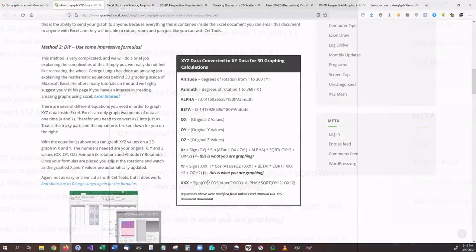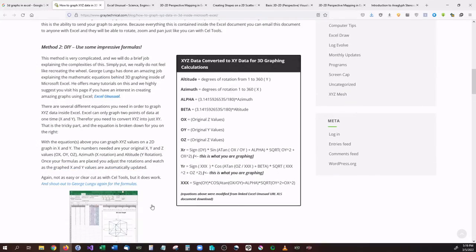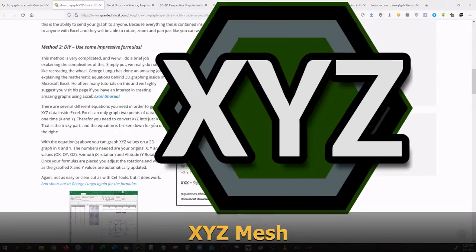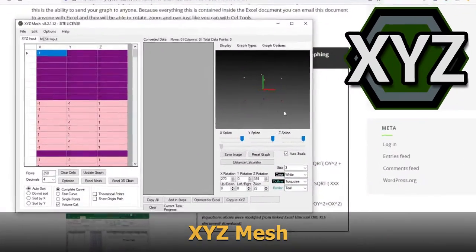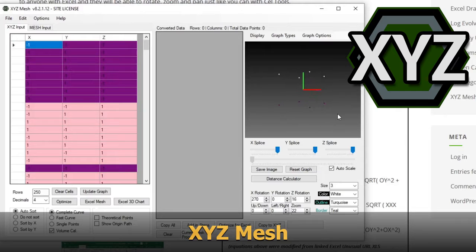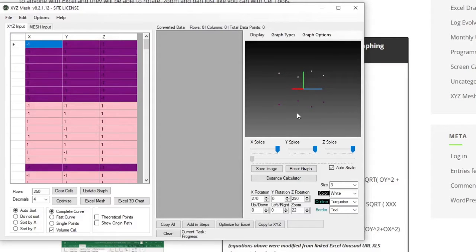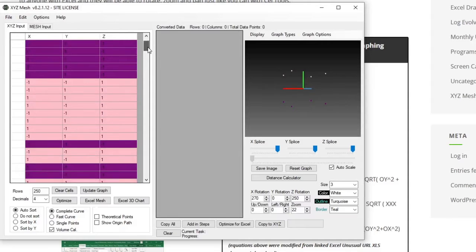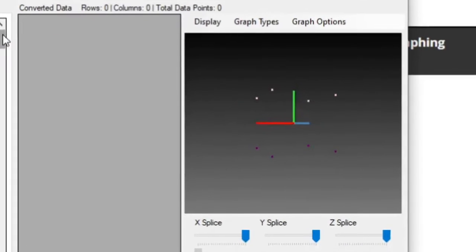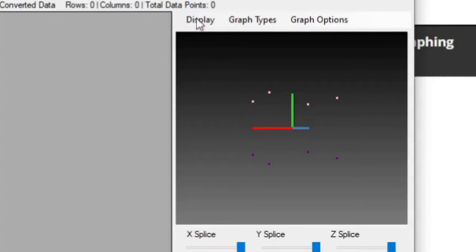Now, the other application that we have for graphing three-dimensional data inside of Excel is called XYZ Mesh. And this is XYZ Mesh. It is a standalone application that exports data into Microsoft Excel. So as you can see right here, we have the four little dots. Actually, we have a lot more than four dots. It's the same cube that we graphed before.